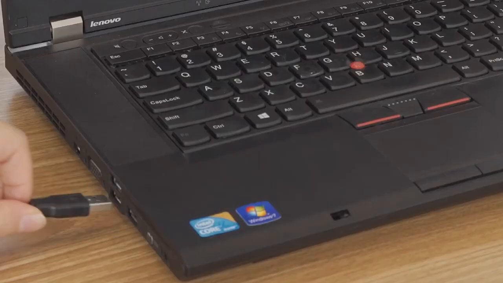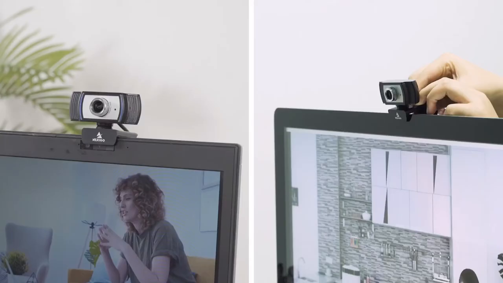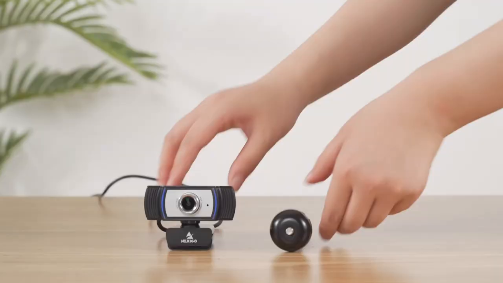Compatible with both Mac and Windows operating systems. No additional drivers needed. Simply plug in and enjoy. With the universal clip, you can attach it to laptops, monitors, or tripods.